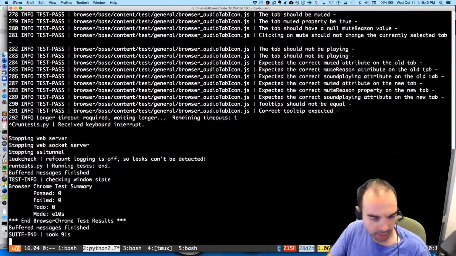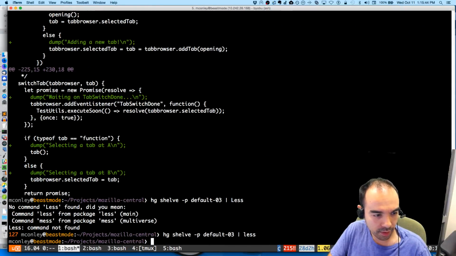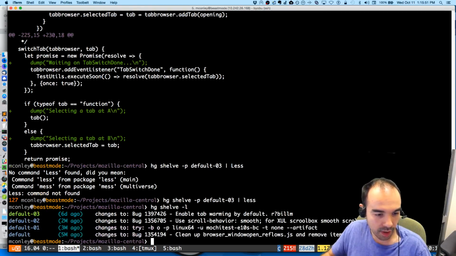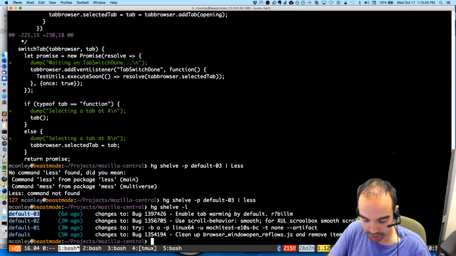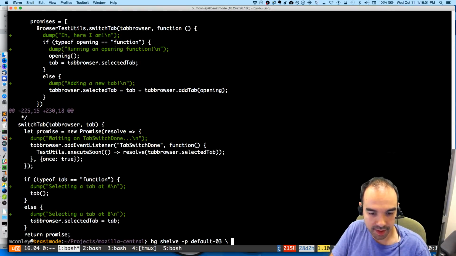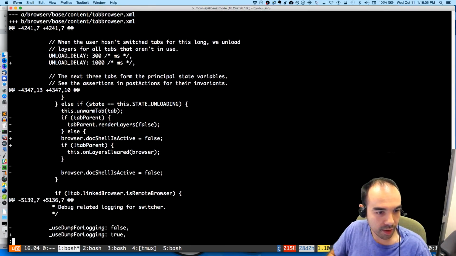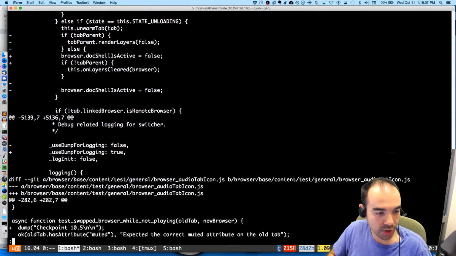Or no, maybe I had something I was tinkering with. Do I have anything? Did I shelve it maybe? Shelve. Yeah, I had something that I shelved 6 days ago. Let's see what it was. Let's take a look at the patch. Yeah, I'd already started an investigation and I shelved the patch that I was doing the investigation with. So I should unshelve this.